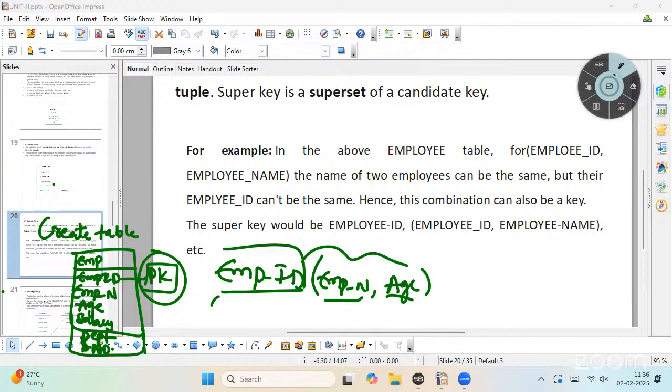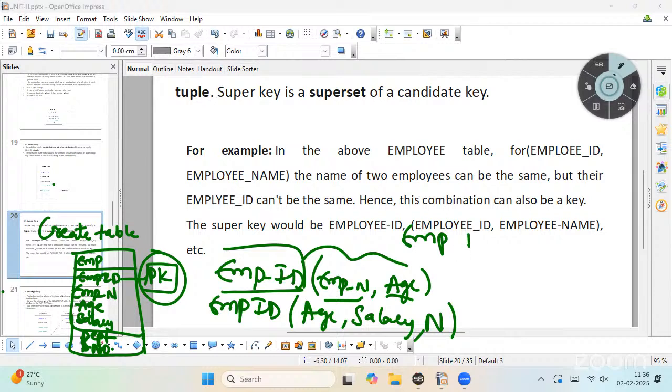Next, employee ID. We can get age, salary also, and name. Yes or no? Next, employee ID, department ID, and contact number also we can write. So this is a super key. It is a superset of candidate key.